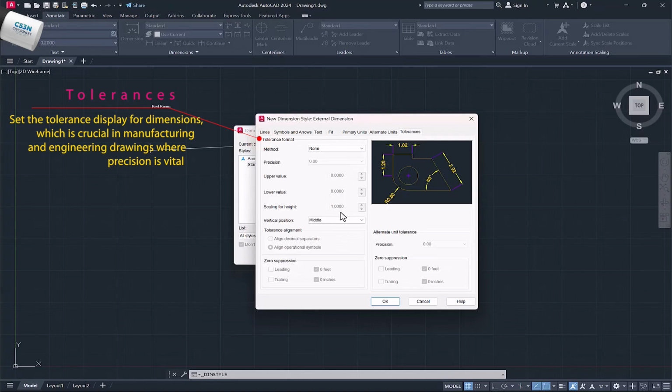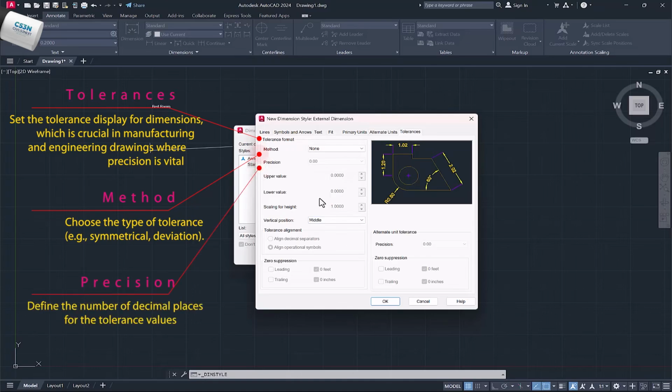In tolerance, set the tolerance display for dimension, which is crucial in manufacturing and engineering drawings where precision is vital. Method. Choose the type of tolerance, for example symmetric, deviation, precision. Define the number of decimal places for the tolerance values.